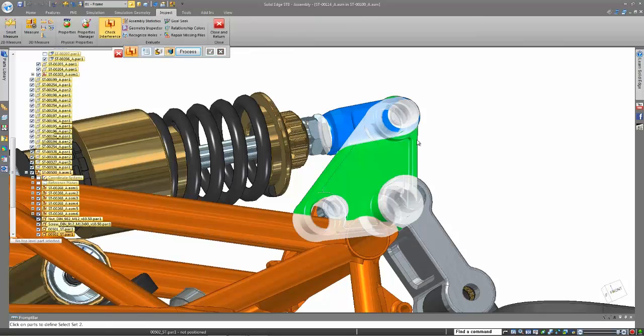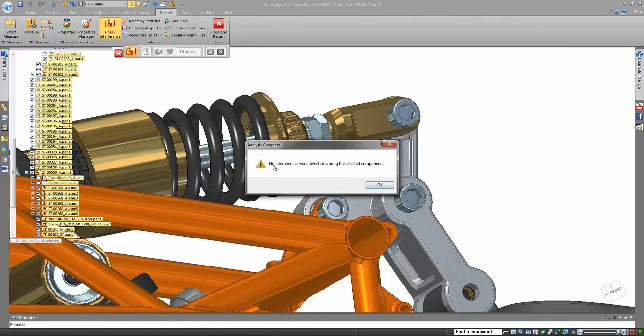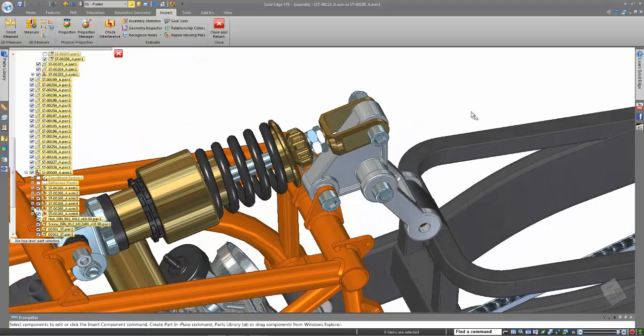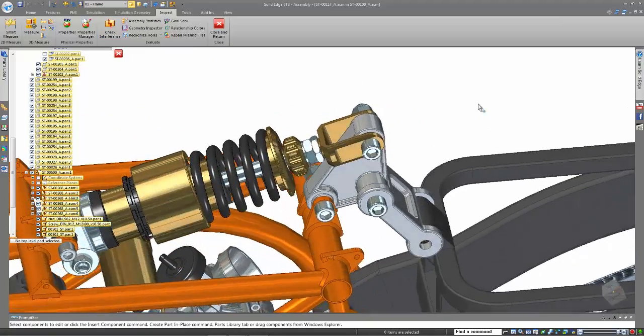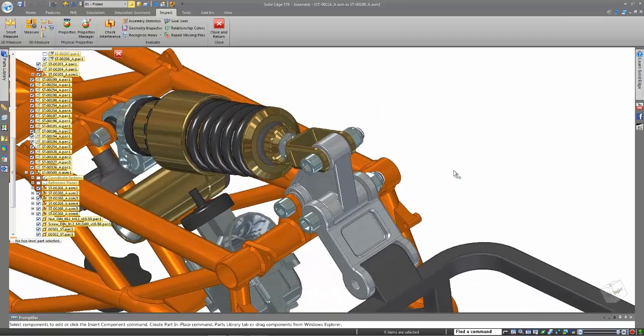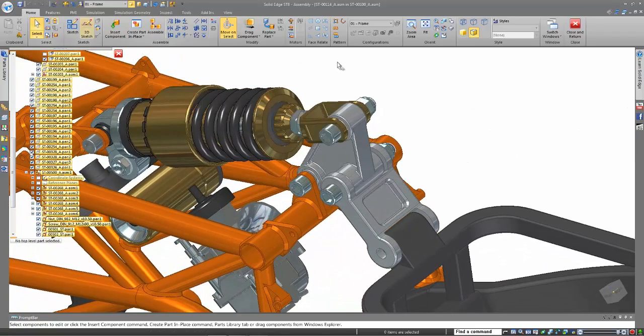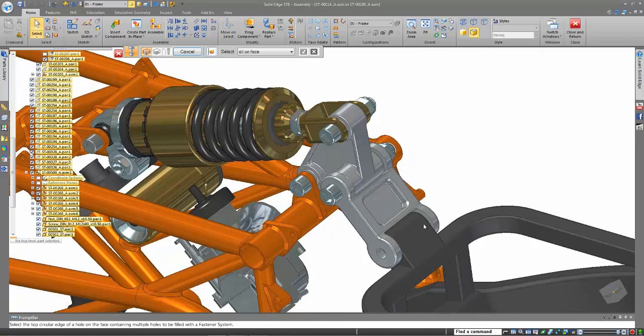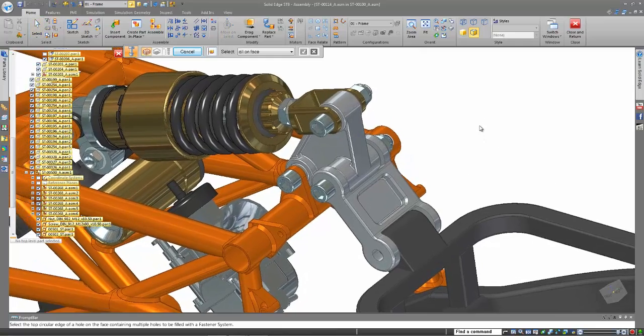We'll just select these parts and verify that there are no interferences when that shock is extended to its maximum stroke. So we've made all the necessary design changes that we need to make, which is good. Maybe just to finish off our design, we will add the remaining fastener system that connects our connecting arm to our swing arm.